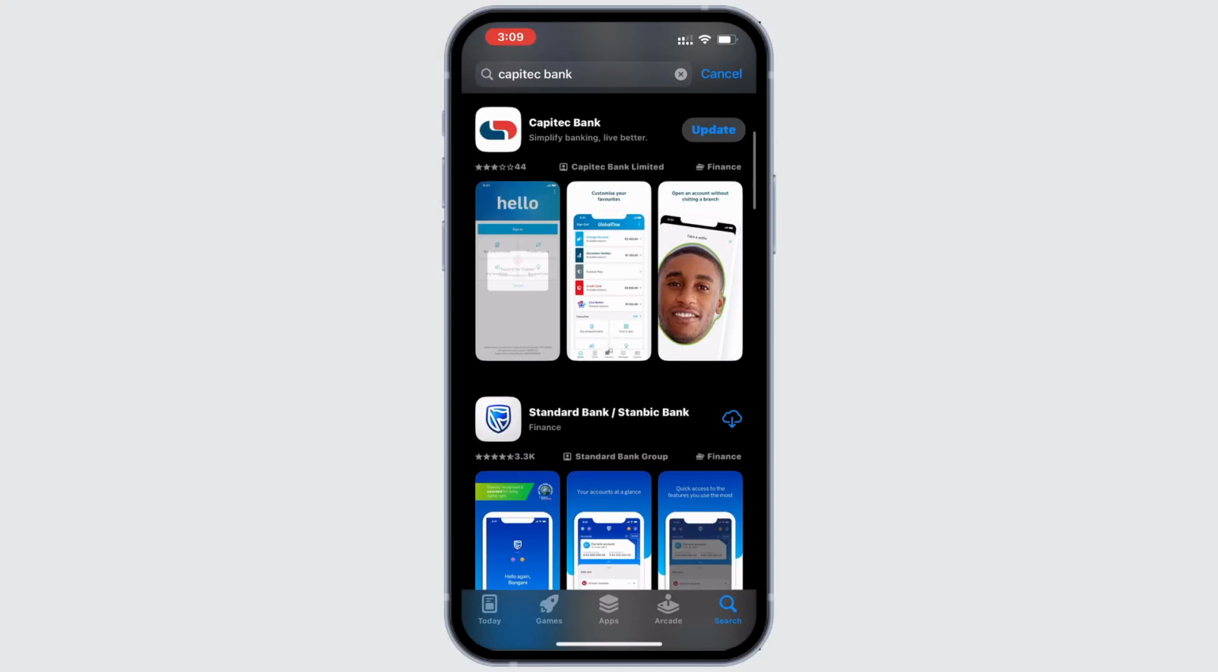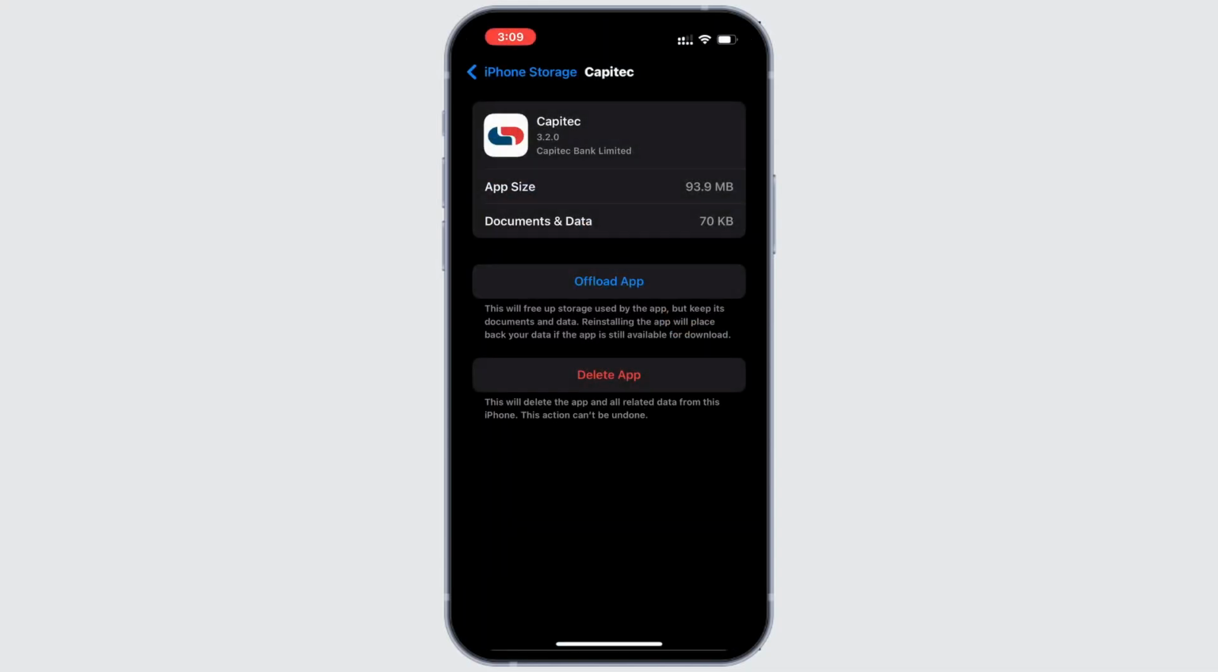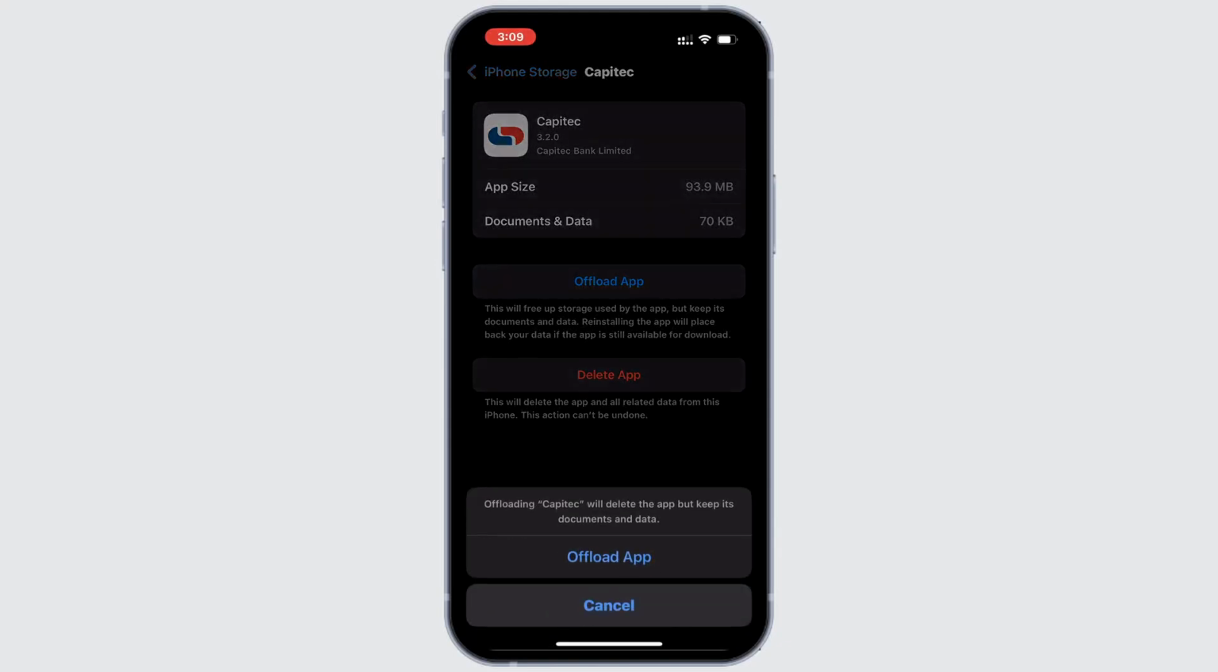Solution 2. If the problem persists, you should clear the app cache. Go to General inside your device settings, then tap iPhone Storage. Locate the Capitec Bank mobile app and select it. On this screen, tap Offload App and confirm your choice.